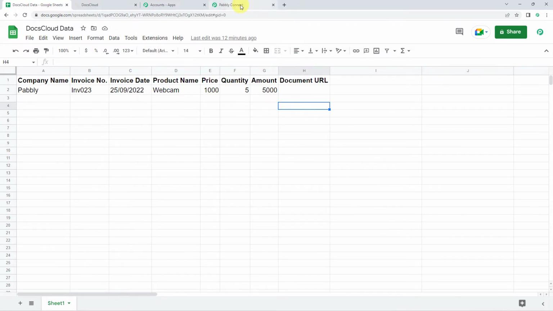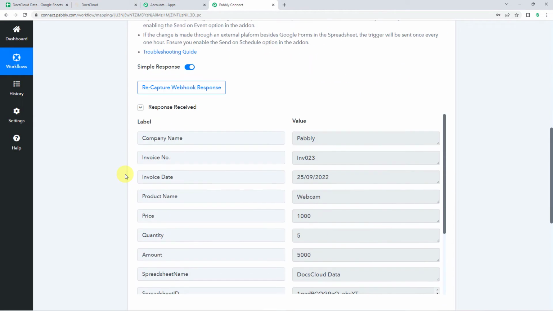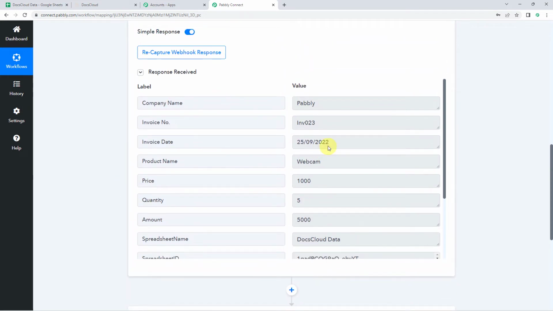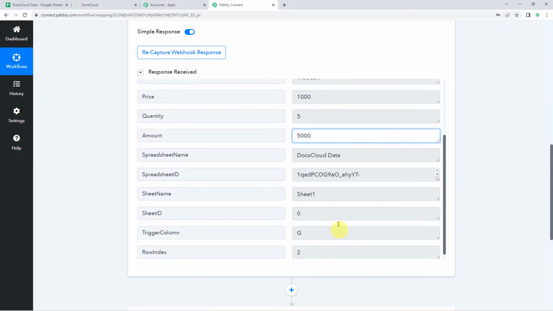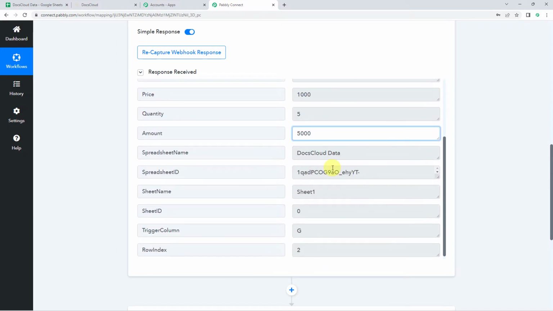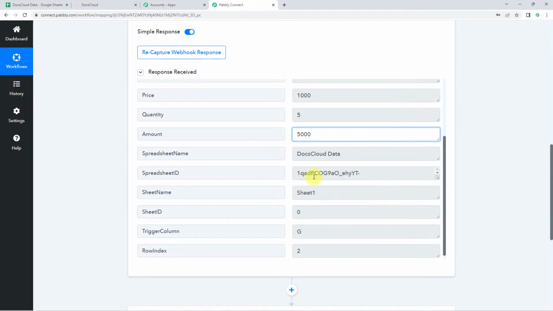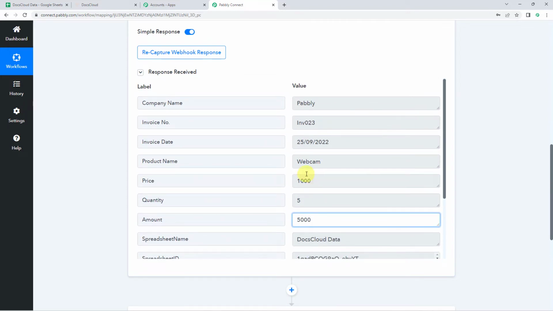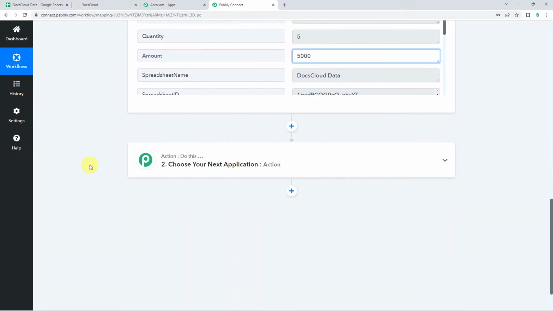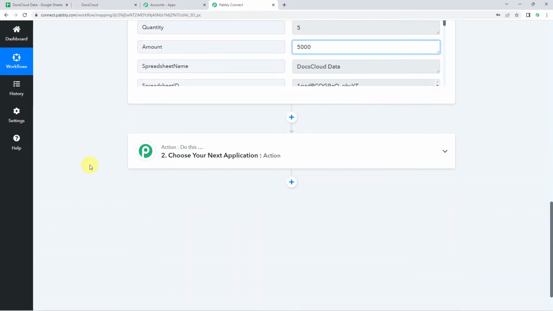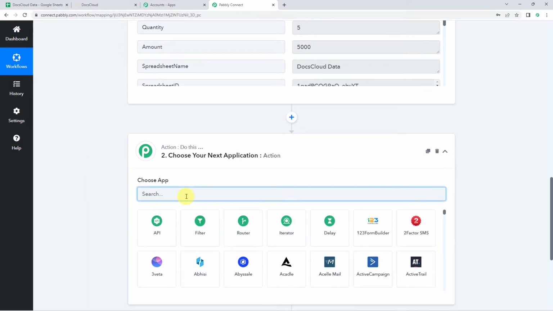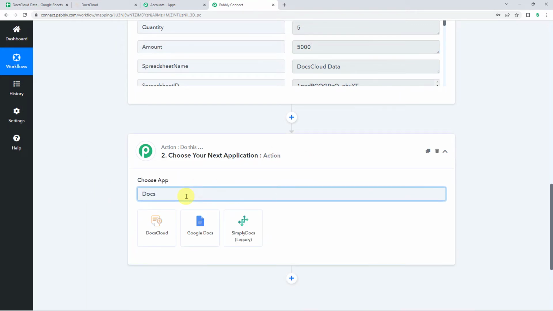Okay. Now let's move back to Pabbly Connect. When we scroll down here, we can see that all the details of the Google Sheet are captured over here: company name, invoice number, invoice date, product name, price, quantity, amount, and even the spreadsheet details are also captured. Now we want that using these details, a new document should automatically get generated in a DocsCloud account using a template. So let's scroll down and now let us integrate DocsCloud with Pabbly Connect. Open this action window and here choose the application name as DocsCloud.